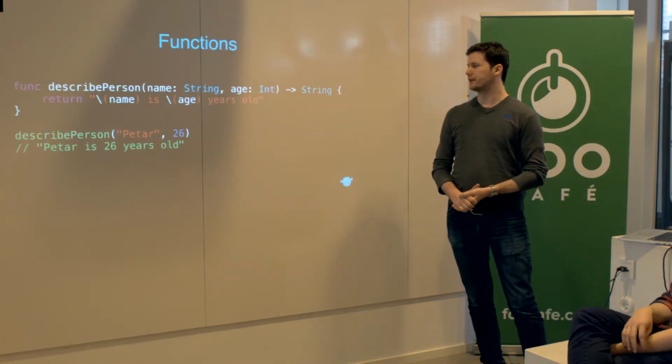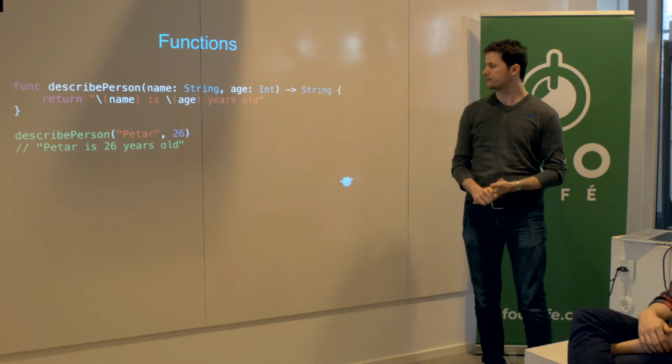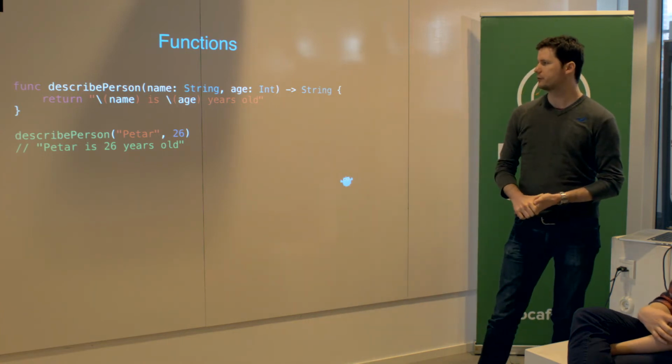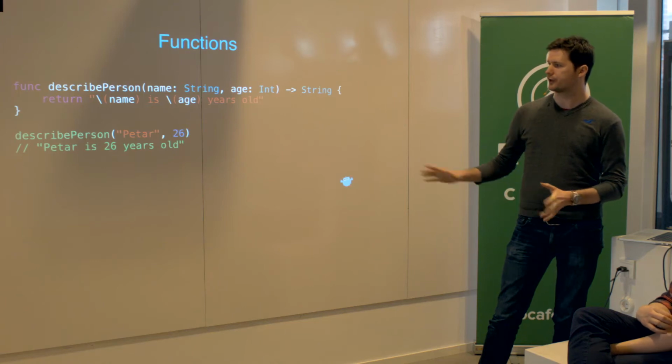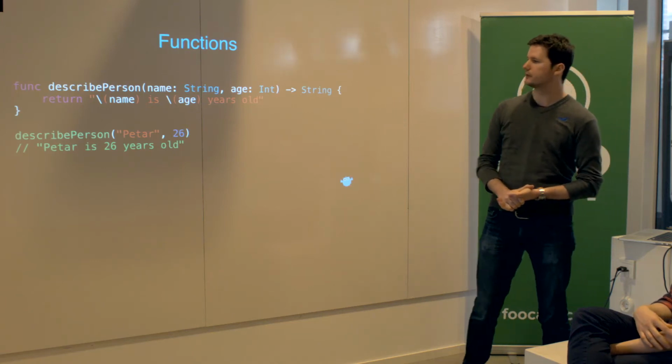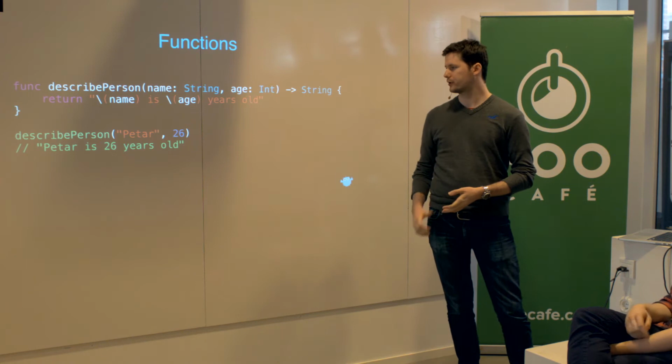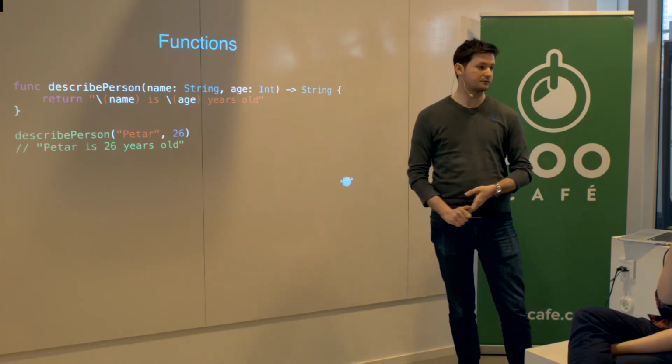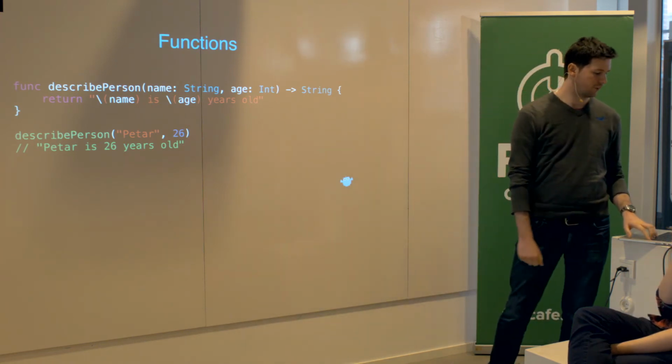We add that at the end with this little pointer arrow and the type we want to return. Everything else is just like we're used to. Invoke it with our parameters and you get something back. There's no magic here.